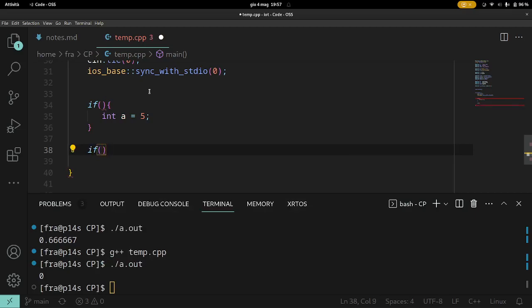Also for is the same, but in general any type of scope separated by curly brackets. If we define another a here, these two will be completely independent, unless we define a outside of the scope. So if we have some if conditions which are separated somewhere in the code, we can define a certain set of variables there, and it will be completely independent from the other variables that we define in other ifs or fors or whatever. So these two do not contradict each other.